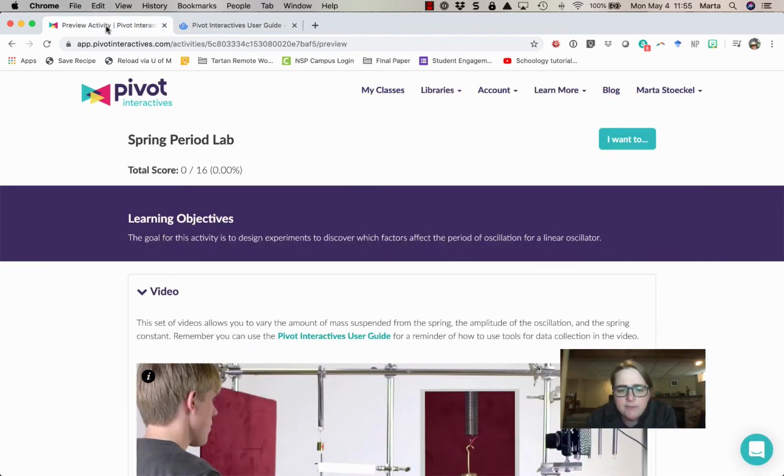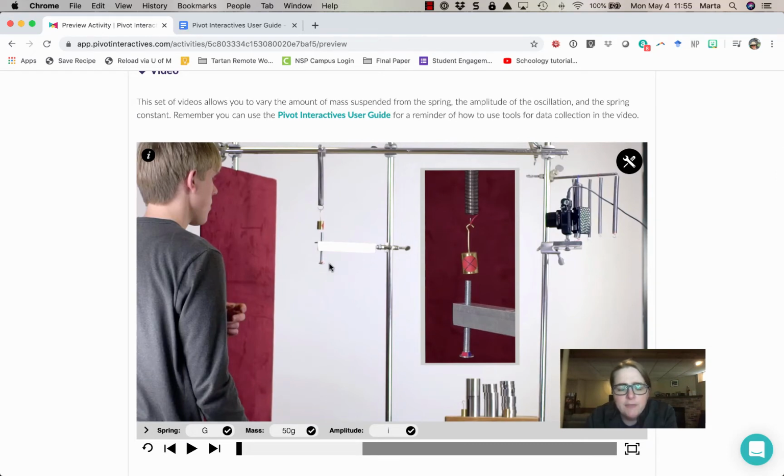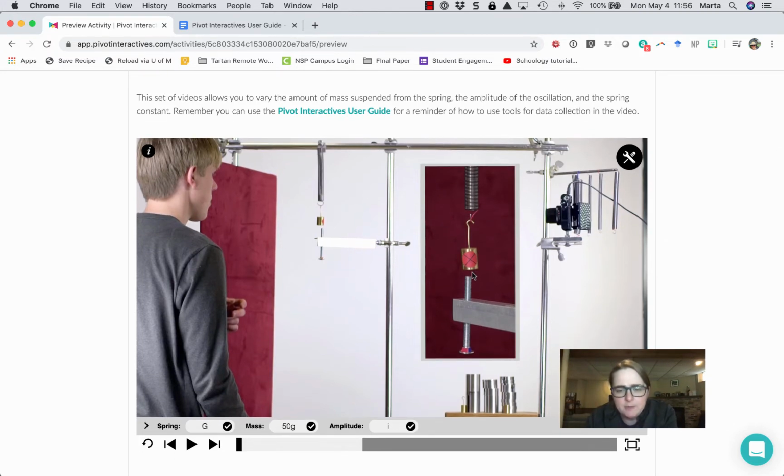Now, in the activity itself, the video does give two views. It's got a larger view where you're going to be able to see the person actually interacting with this. You're going to be able to see the setup. And then it's got a close-up view where you get a really nice zoomed-in picture of the mass on the end of the spring. And this bolt is here just to help them control that amplitude.